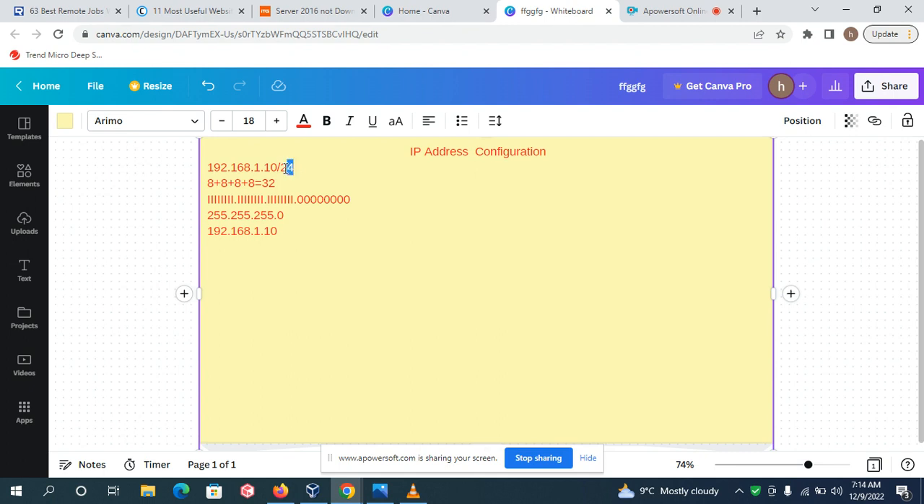Suppose we have taken 24, so that means 24 bits are on. From 32 bits, 24 bits are on and 8 bits are turned off, right? On behalf of this, we can find our network ID and host ID. The bits which are turned on are our network ID. This is our network ID, and the rest of the part, this 10, is our host ID, right?